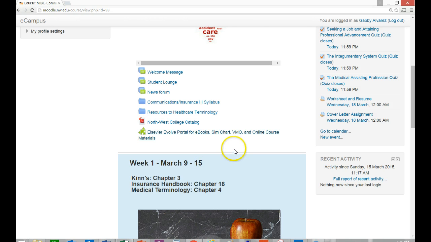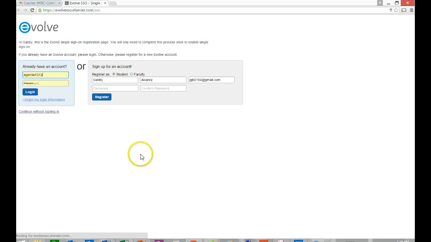In order to sign on, click on the link and enter your credentials. Notice that this says this is an Evolve single sign-on registration page. You will only need to complete this process once to enable single sign-on. If you already have an Elsevier account, please log in.